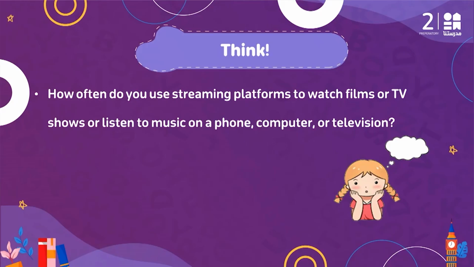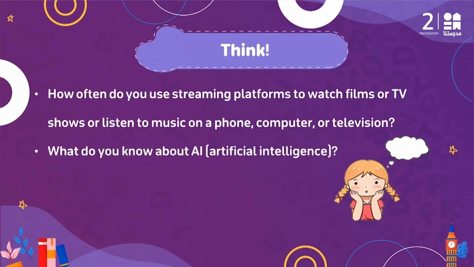So do you like to watch films, TV shows, or listen to music on a phone, computer, or television? For me, for example, I usually use my phone to go to YouTube and watch TV shows and listen to music at the same time. That's around twice a week, maybe. Yeah. Think of your own example. Now we have the second question. What do you know about AI? What is AI, or artificial intelligence? So we basically know that AI, or artificial intelligence, is a type of technology that learns about human behavior.